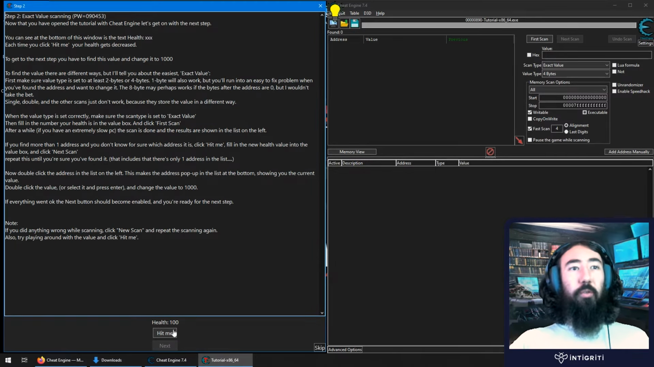And this part of the tutorial tells us that our health is currently at 100. As you can see down here, we've got a button hit me, which is going to remove some of that health, and the goal is to set the health to 1000, so there's no way to gain health without cheating. The only thing we can do is decrease health.